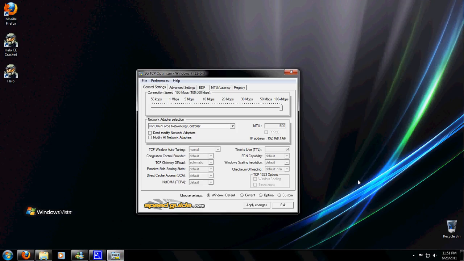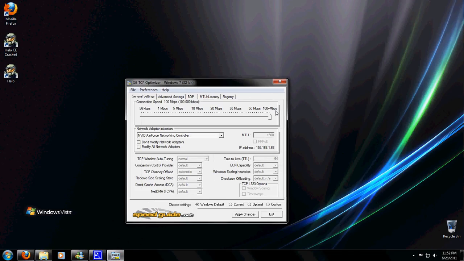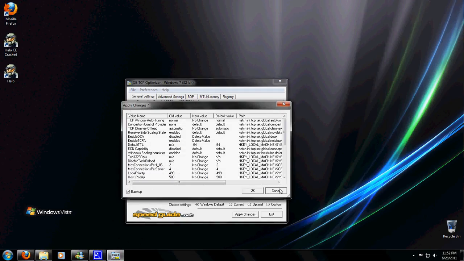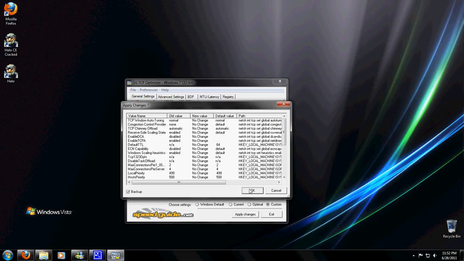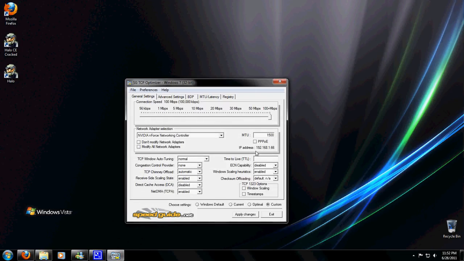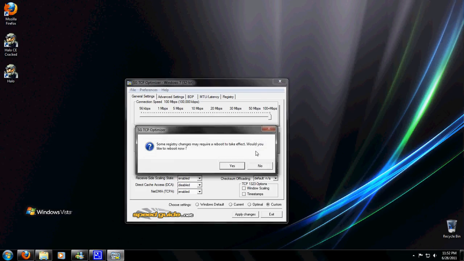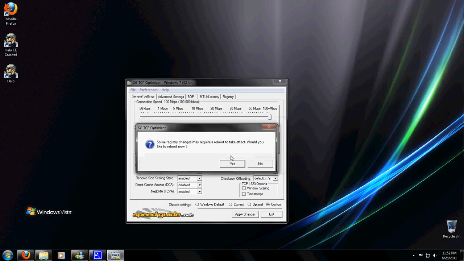So, say your router actually could go up to 100 megabytes per second, putting it at the top here, you go apply changes, or actually cancel this. You always make sure this is checked to go into custom. Always make sure it's 1500, and then apply settings. Okay. And then once it applies the settings, it might freeze for a bit. Like, it might say not responding. If it does, just wait. Don't even do anything. Some registry changes may require a reboot to take effect.